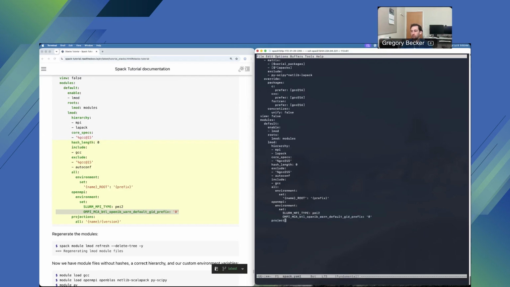And then projections. This is the same syntax as before, but because of the hierarchical modules, we don't actually have to do a lot here. In fact, we're just going to say name and version, and that's enough. In this case, we would have been fine not specifying this. This is the default projection for Lmod modules, but just to show that this is a thing that we can set as well.